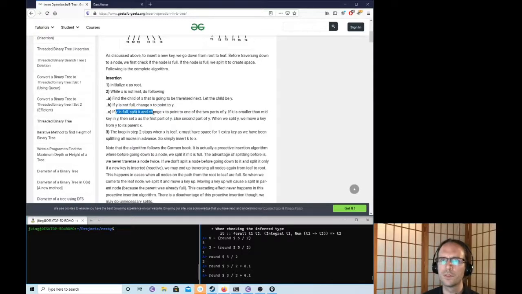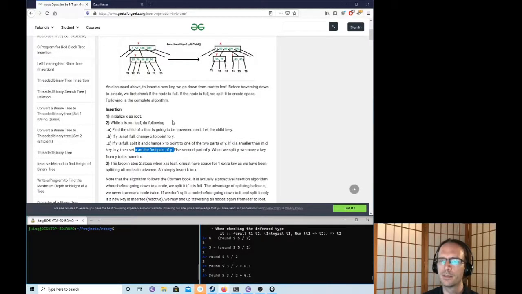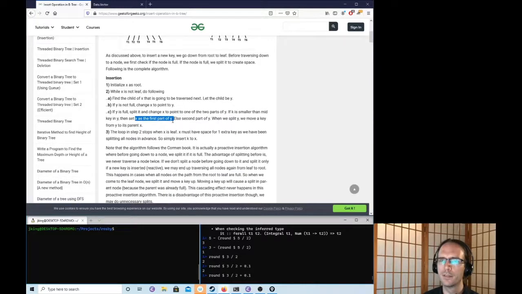So if y is full, I'm guessing y is our leaf, then we split it. Change x to point to one of the two parts of y. If k is smaller than mid key in y, then set x as the first part of y. So I guess k is the key we're trying to insert.